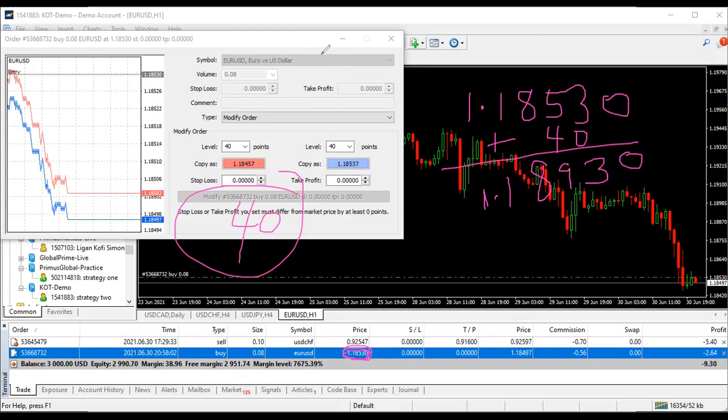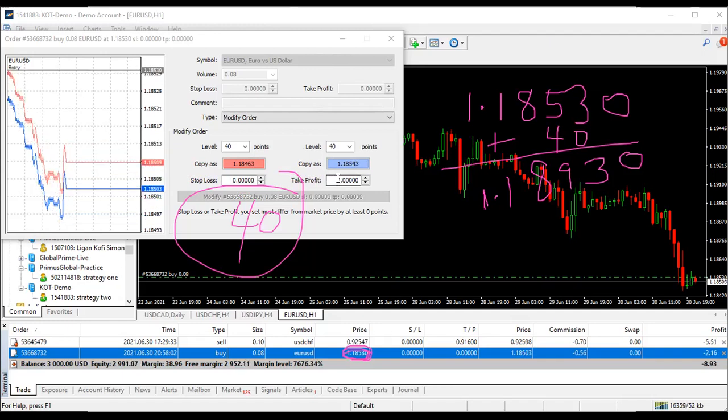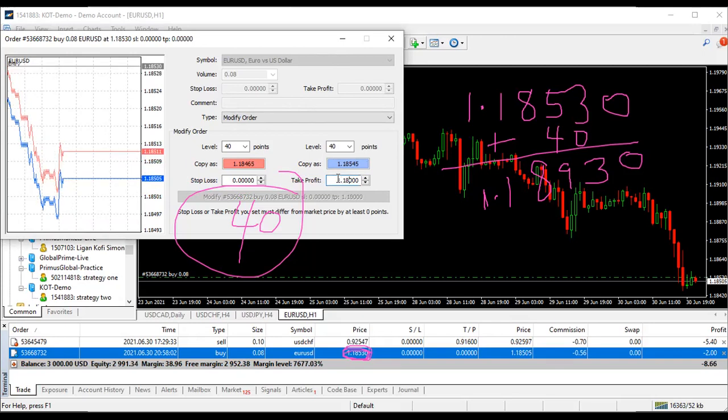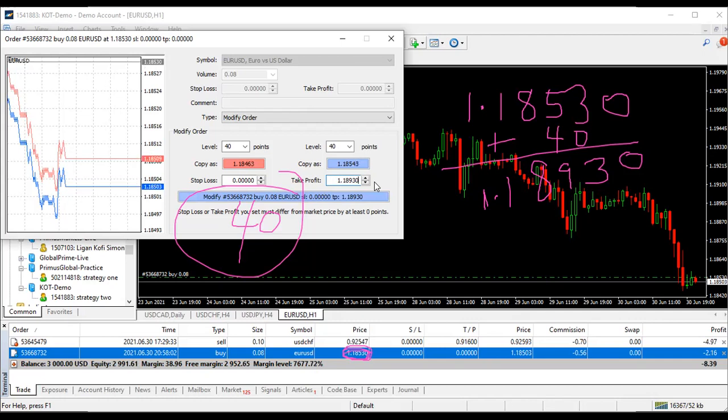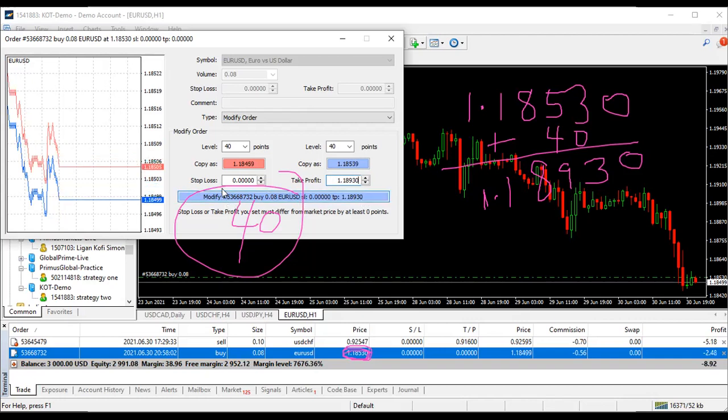So we come to the TP column here, and then we input our TP. So under the TP column here, you click on it, and then you type in the numbers. So the numbers are 1.18930. Once you finish inputting this and it is correct, the modify button here below will indicate blue. So once it indicates blue, you click on it. I mean this line over here.